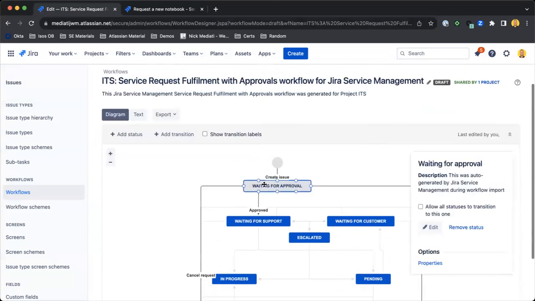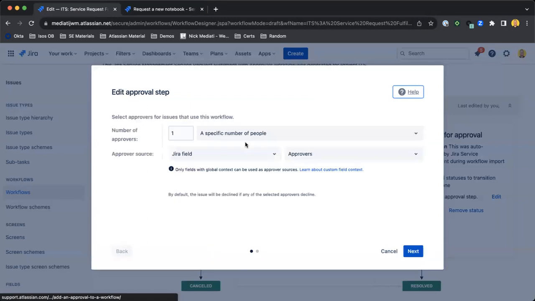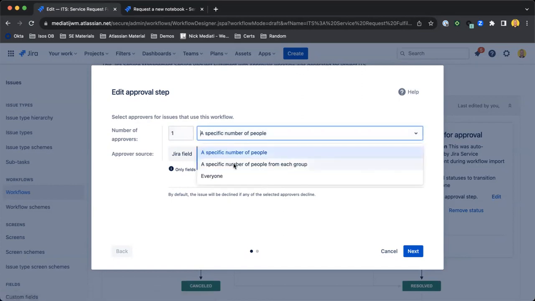We're going to click on the waiting for approval step, and we're going to see a prompt here that says include approval step. We'll make sure that that is checked, and we'll click edit. And this is where we're going to actually configure our approval. And so we can select the number of approvers that we want. We're going to keep it to a specific number of people, but let's say if you had certain groups set up within user management and you wanted a certain number of people from each of those groups to approve, you could get that set up as well as having everyone approve.